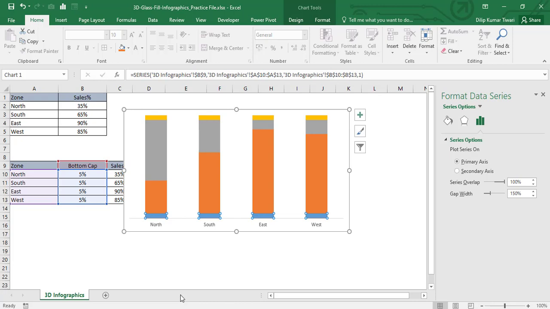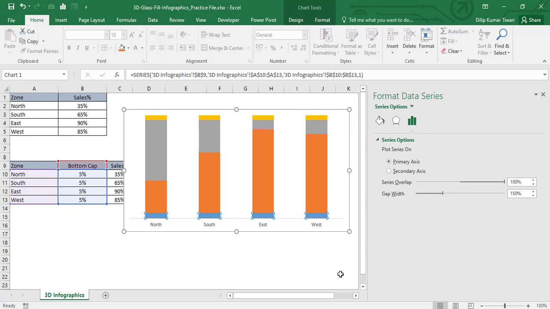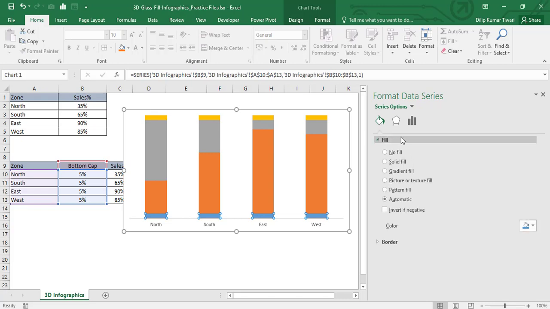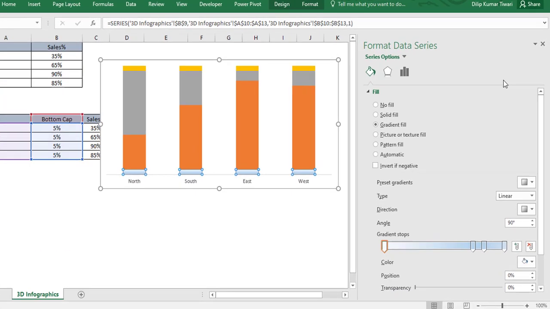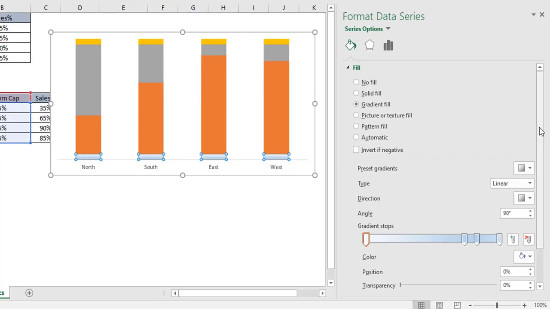Once you click on format data series, it will open the format data series pane on the right side. So let's expand this pane because we need to make several changes in this pane. Now just click on fill and line here, and then click on fill. And we need to select the gradient fill over here. We do not need the automatic or pattern fill, so just select this gradient fill, and let's collapse the ribbon. Now we have sufficient space over here.